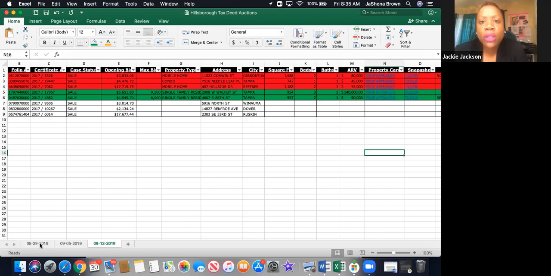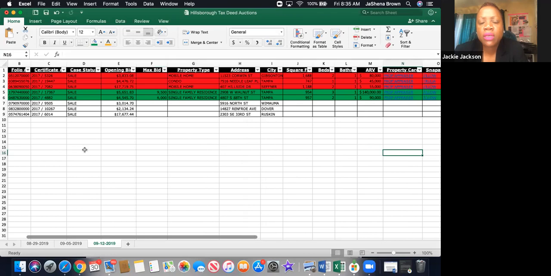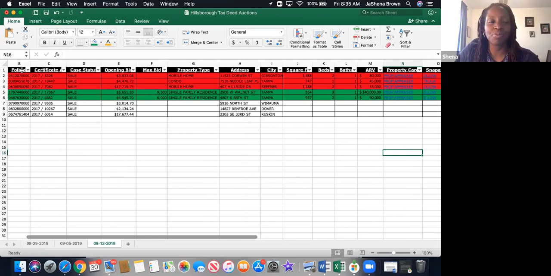And then your headers on your columns, those are what you copy directly from the county's list. Is that correct? And then you added some additional headers on there? Exactly. Hillsborough is the only one that has folio instead of a parcel ID. So I have the folio there, which is easier to find than a full length parcel ID. The certificate, which came from there, the case status.